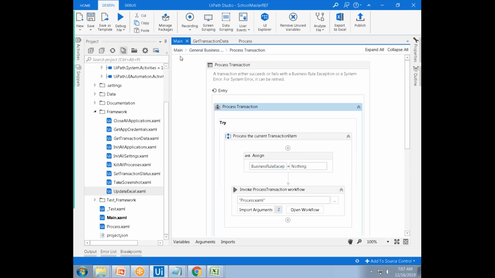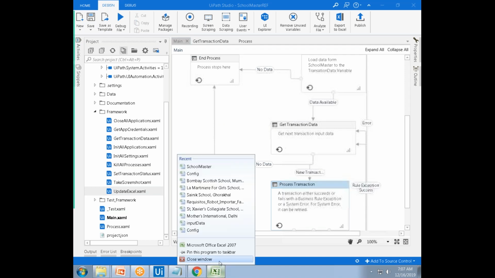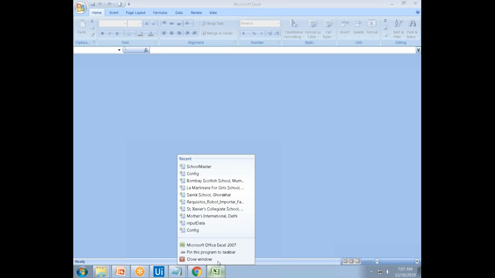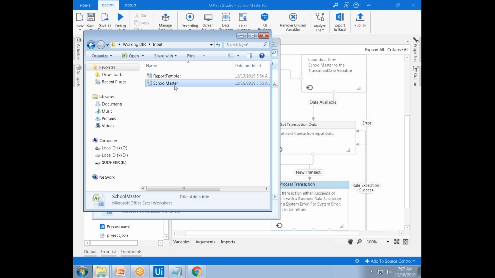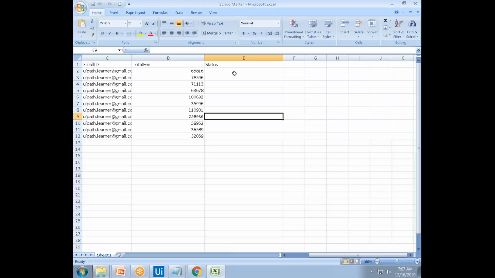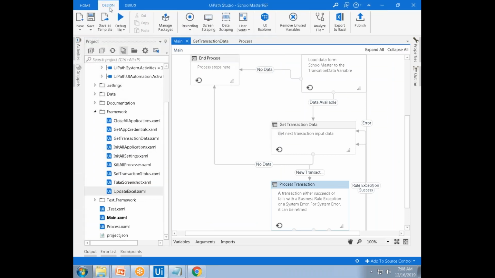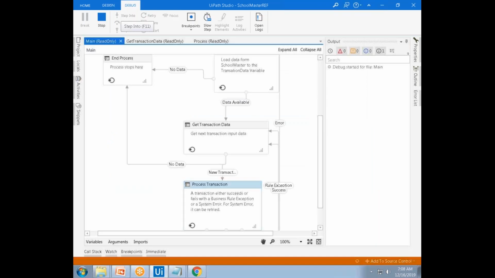Okay, so it seems that everything is ready. Let me run one time. Before that, let's see what exactly the data is. The input sheet is empty, right? Empty. We'll see whether the flow is proper or not when running. Once the flow is proper, then we'll concentrate on the main process for each and every record.